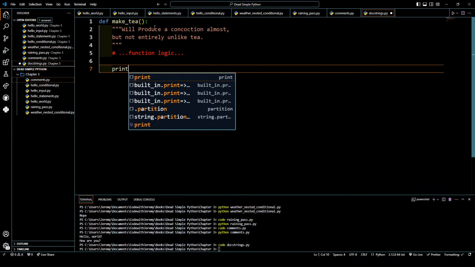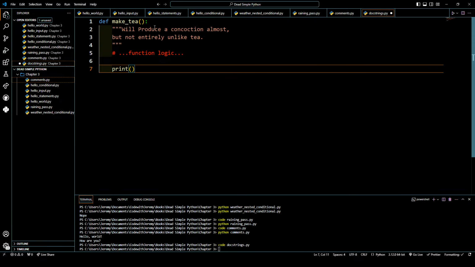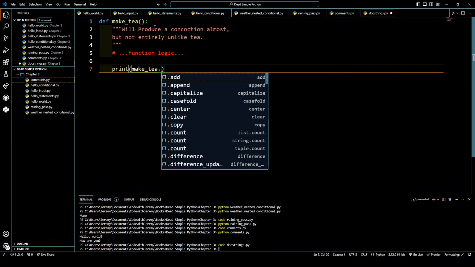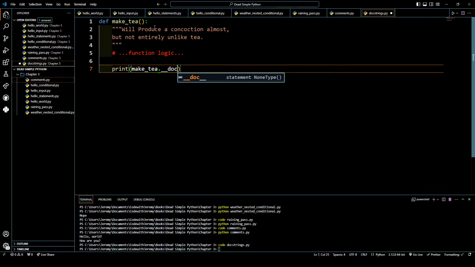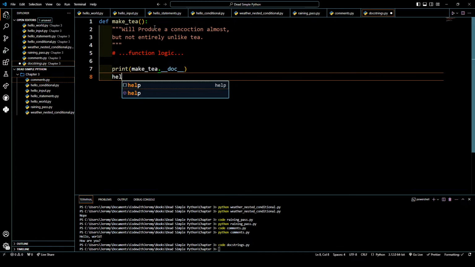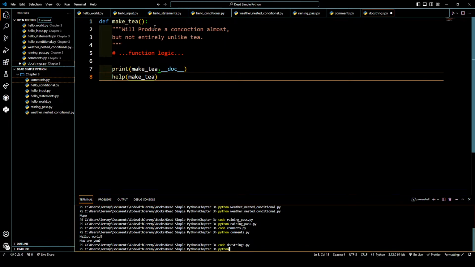Okay, how does this work? Print make_tea.__doc__, help make_tea. Okay, so let's see what happens when I run Python.